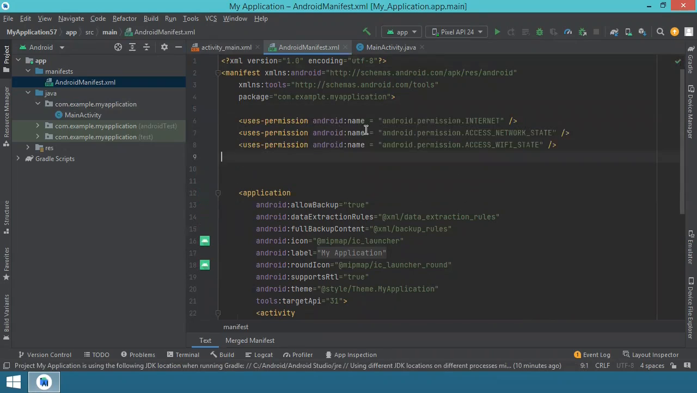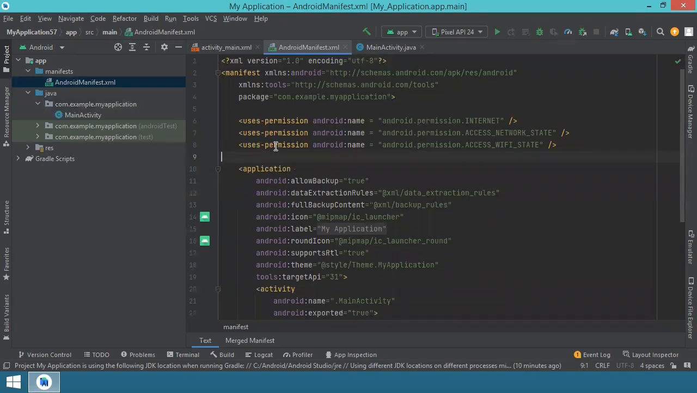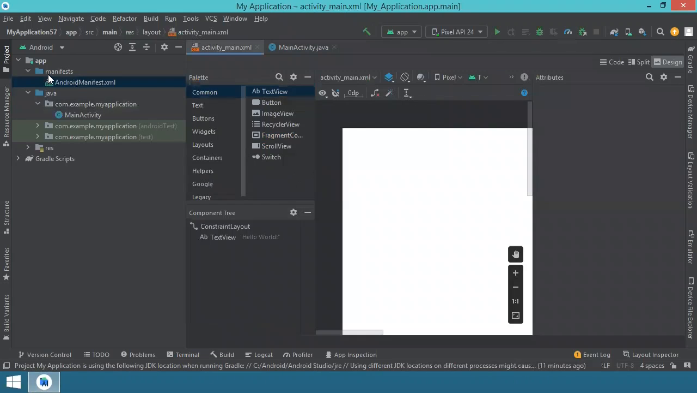These are the permissions I'm adding. This is for the access to internet, access to network state, and access to Wi-Fi state. I usually put all three of them because it's better this way. In case my application will use Wi-Fi and will check the network state and so on, it's better to have them all here to begin with. So you add these permissions and then you just save the file and you can close it.